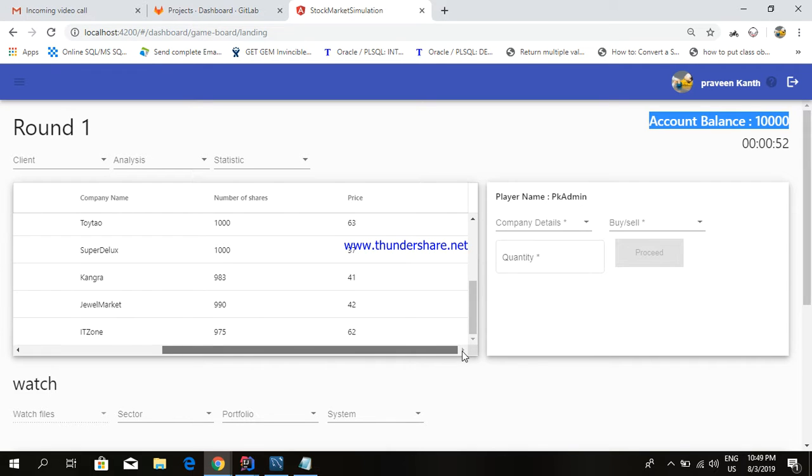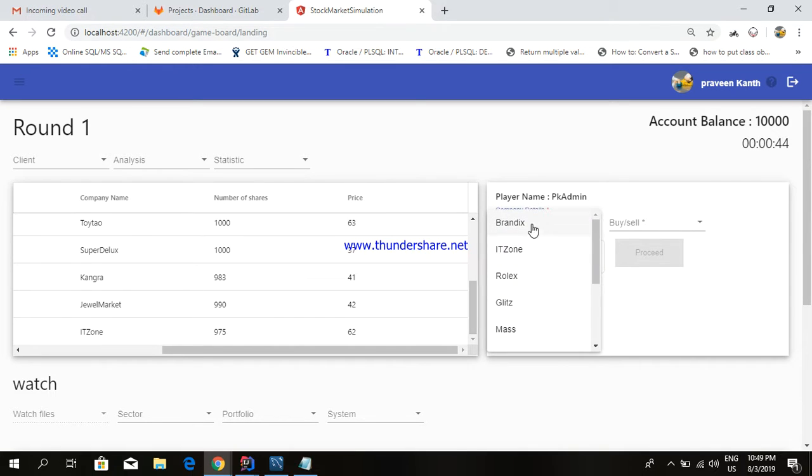So yes, let's play. Let's start with bidding. I think next Subhash will also be playing on his side. In the combo box, it will fetch the available companies for me. For example, I will search a market where there is an average market price of 42, with a quantity of 975. I will select the Kangra company, which has 983 shares at a price of 41. I will buy as the first step, the buy quantity.